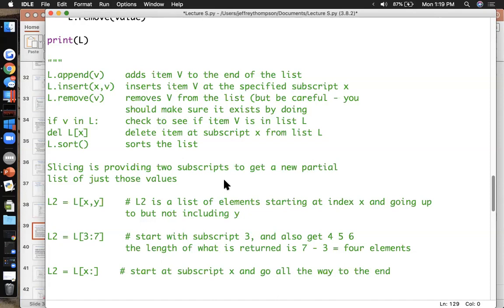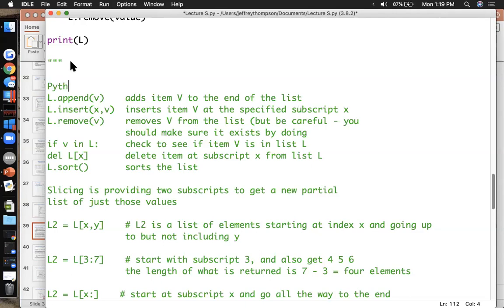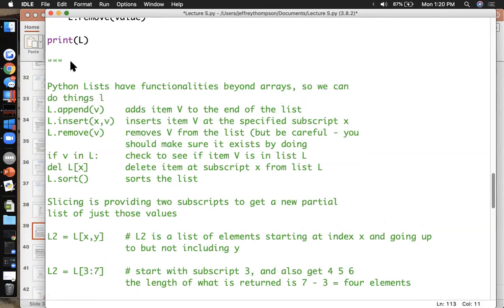All righty. Maybe we'll go back to the PowerPoint and start talking about arrays again rather than lists. So Python lists have powers beyond comprehension, right? Have functionalities beyond arrays. So we can do things like this that would be much more difficult with arrays.